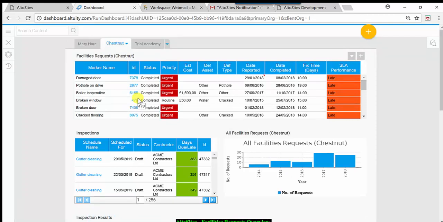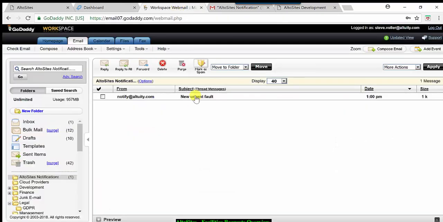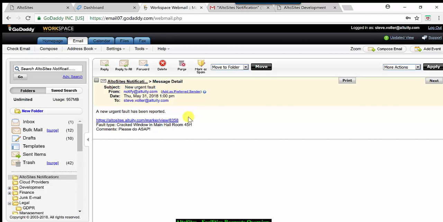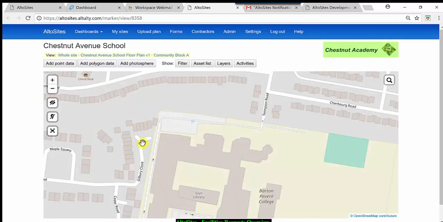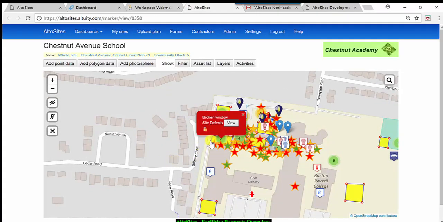As we were creating those, it'll email us to let us know about those defects, because you can set up maintenance alerts or watchers, which will then automatically email us. So if we go into email, this is effectively me as the site team being notified of a new urgent issue which has been reported. You can click on the link and it will go straight to the marker that's been recorded on the system, and then bring up the details associated with it. And from there, you could obviously go in to see the full information.